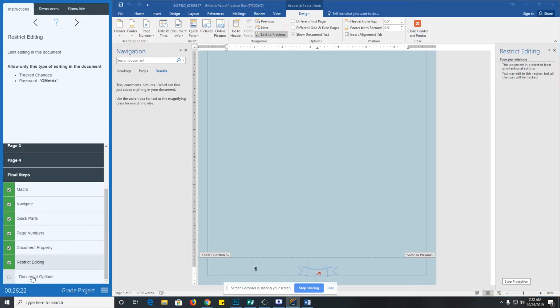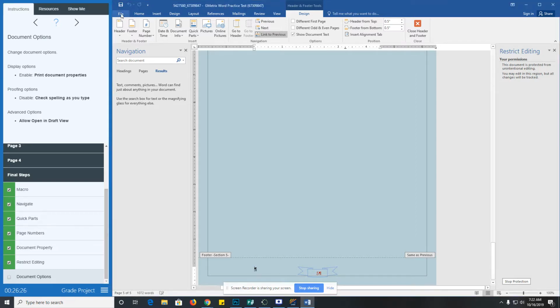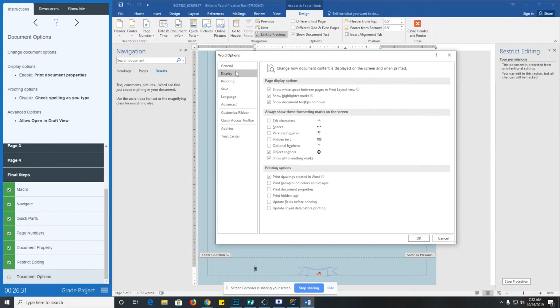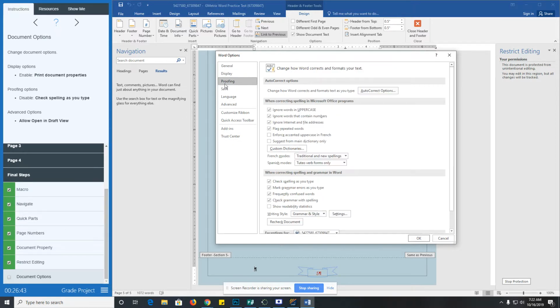Okay, and then document properties, we're going to change document options. So let's go to File again. Go to Options, Display Options, Print Document Properties. So we're Print Options, Enable Print Document Properties. Okay, enabled. Proofing options. We'll go to Proofing. Disable check spelling as you type. So where's check spelling as you type? Right there. Disable it.